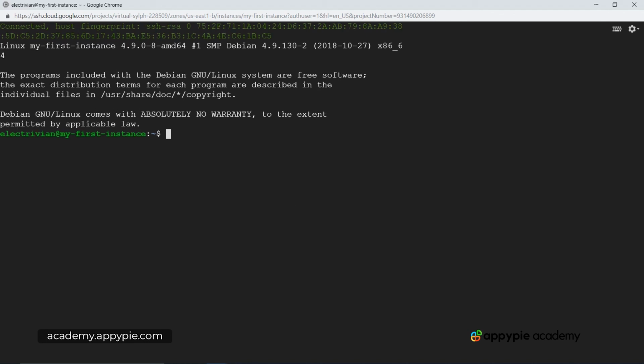Over here we have my username followed by my instance name. If you do ls, currently you don't have any files, but let's create a new folder by typing mkdir hello world. With this we'll be creating a folder named hello world. Let's press enter, and now let's do ls again. ls basically tells you the contents of the particular directory. Over here we have hello world.